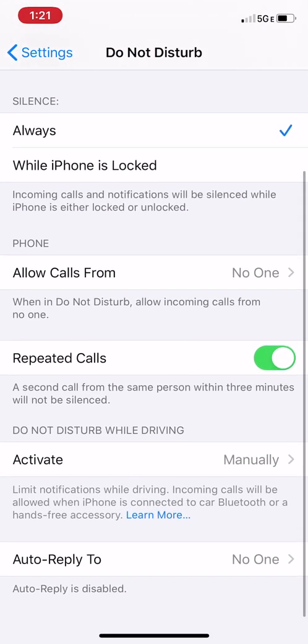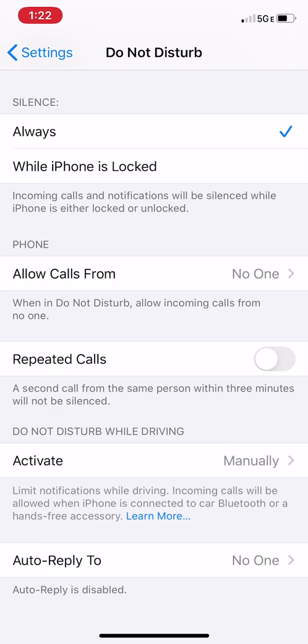And then this is an important thing, repeated calls. I'm going to make sure that repeated calls is on. What this means is that if somebody calls twice within 3 minutes, the phone will ring and it will override the Do Not Disturb. So that way, if there's an emergency situation or somebody really needs to get in touch with you, the call will come through. Otherwise, it will go to your voice message.